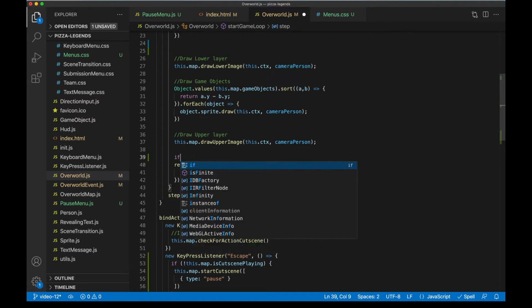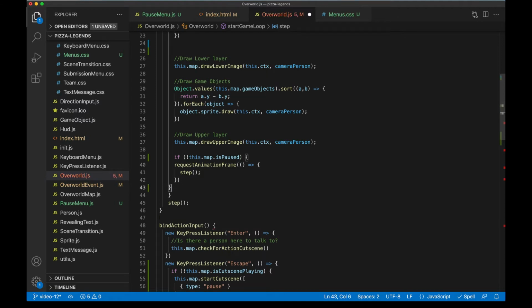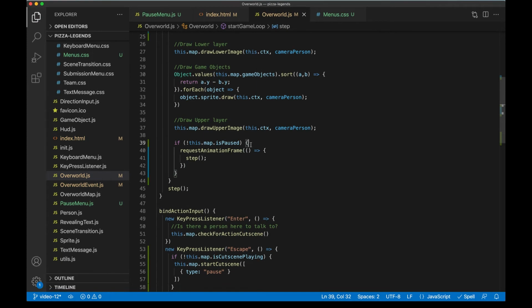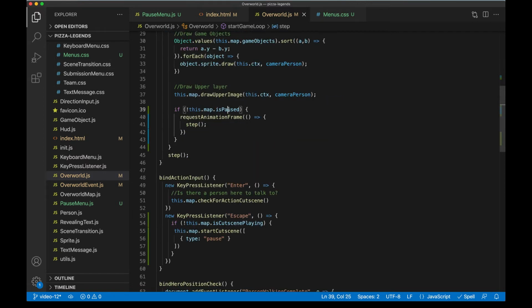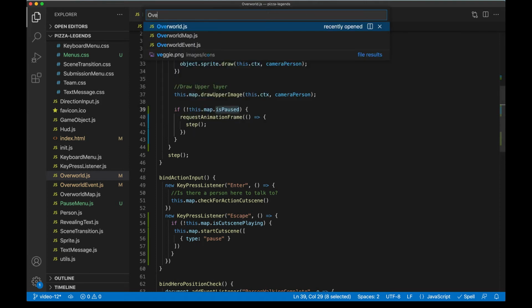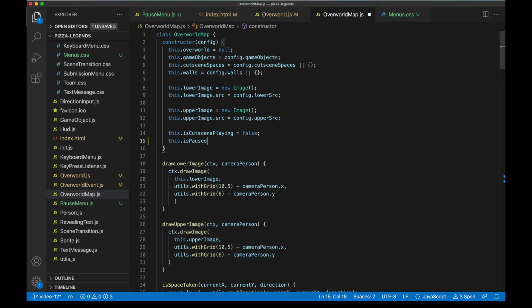So above the part where we recall it, I'm going to say this.map.isPaused. And if that's false, this is a new flag that we'll create on the map itself. If that's false, then it's cool to refire the step. If it's true, then the action will stop here, and then we can go ahead and just call startGameLoop again when we're ready for it to resume. So let's go ahead and create this on the map. So that's OverworldMap. We'll go ahead and add a new flag up here in the constructor called this.isPaused.